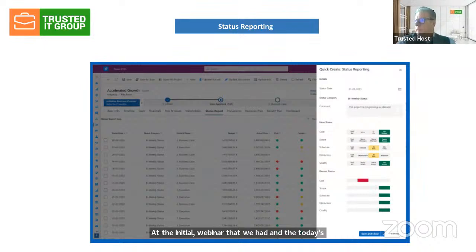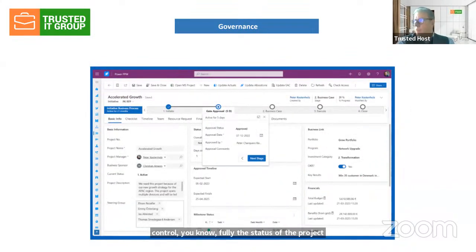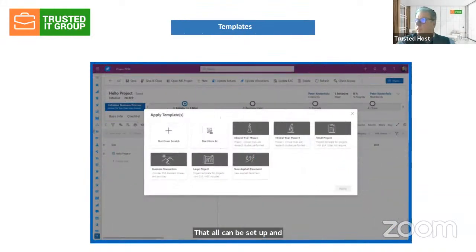We also looked at status reporting, where you can fully control the status of the project. Again, this was already covered in part one. And governance, where you have your gated process with notifications that can all be set up and configured by the user.